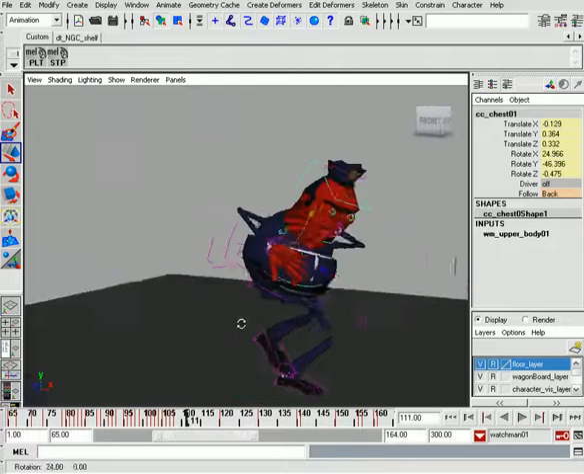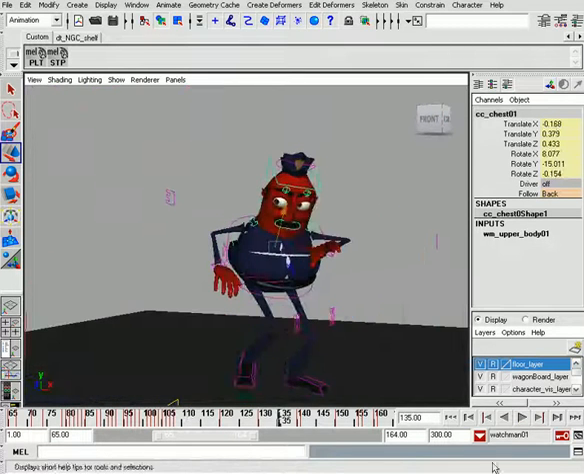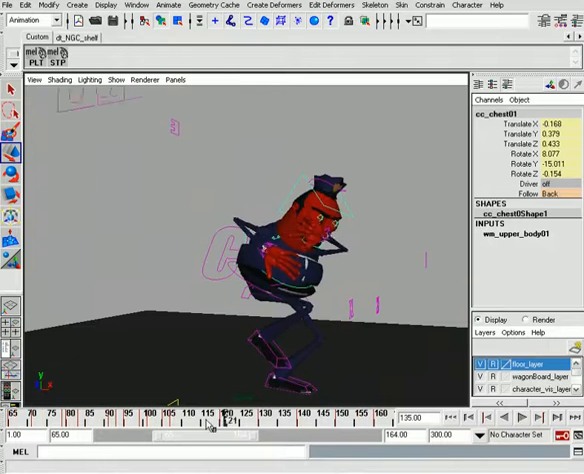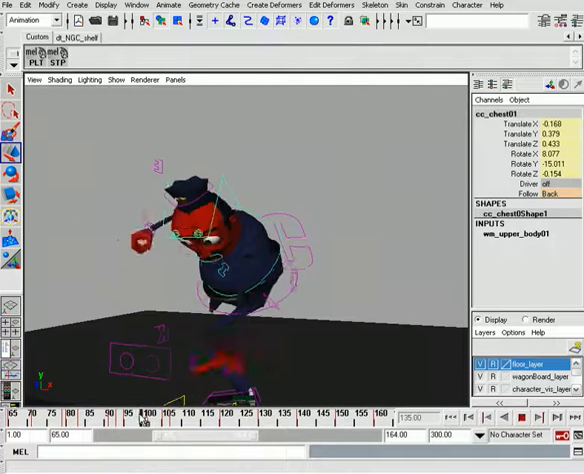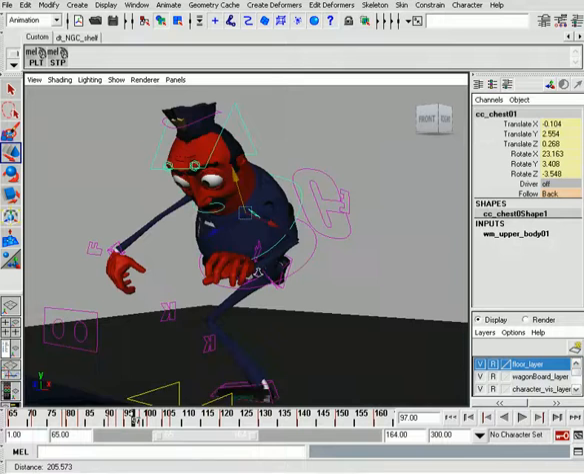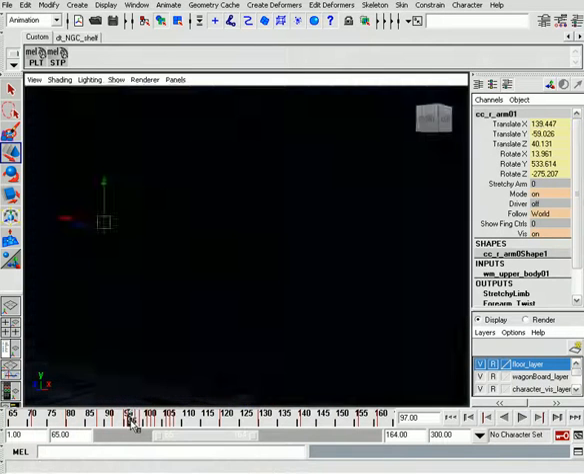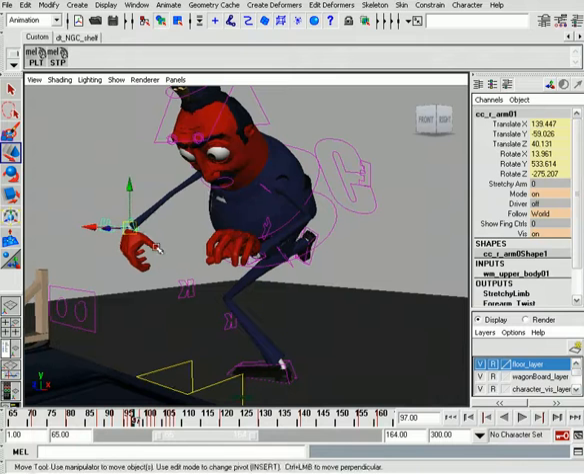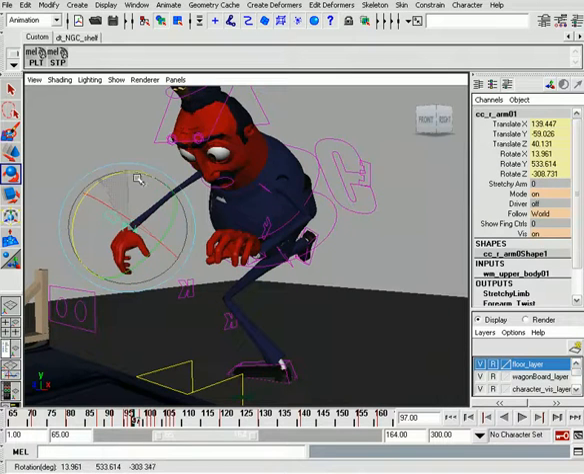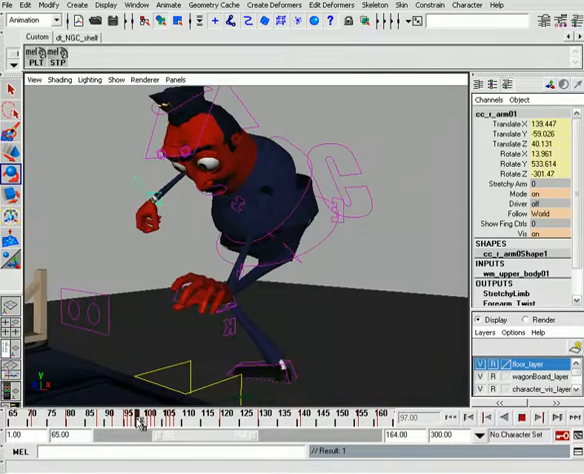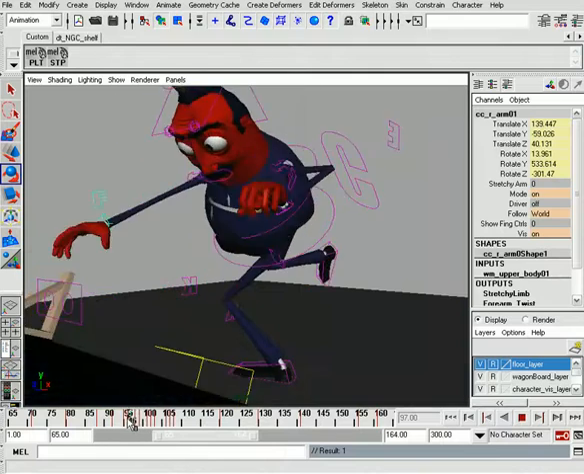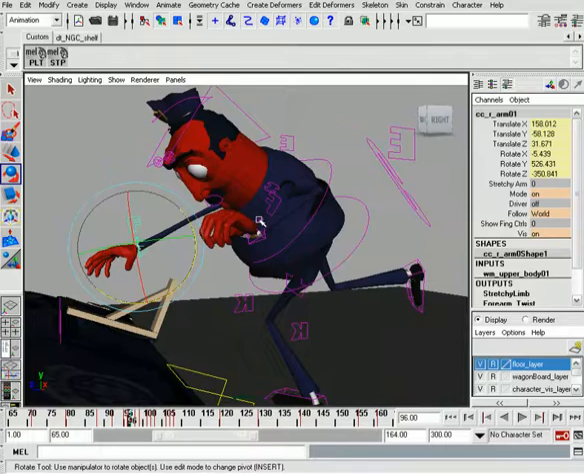Alright, now once this has been done, we can turn off our character set and work on adding some finer details. So for one, let's go to this right wrist on 97. Let's bring that up a little bit more because that's probably a bit too low. That's better. And then of course we need to fix the arc on the left arm.